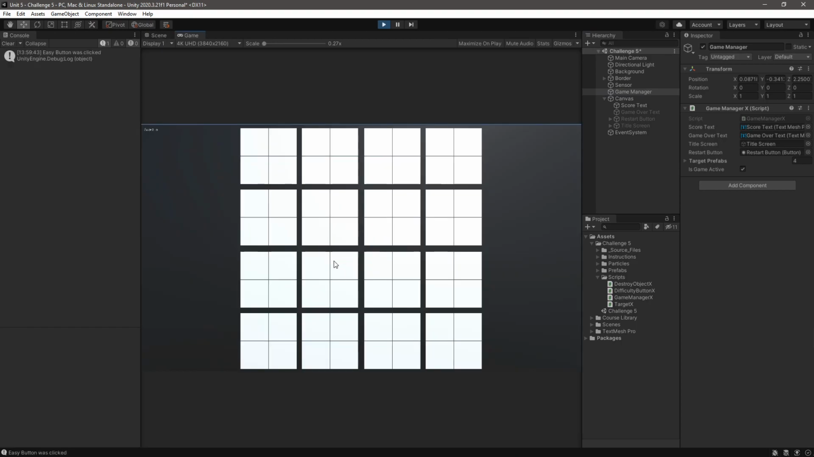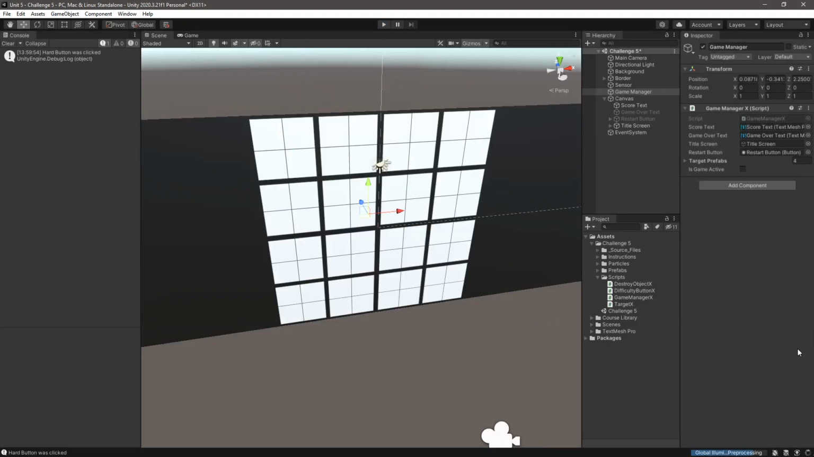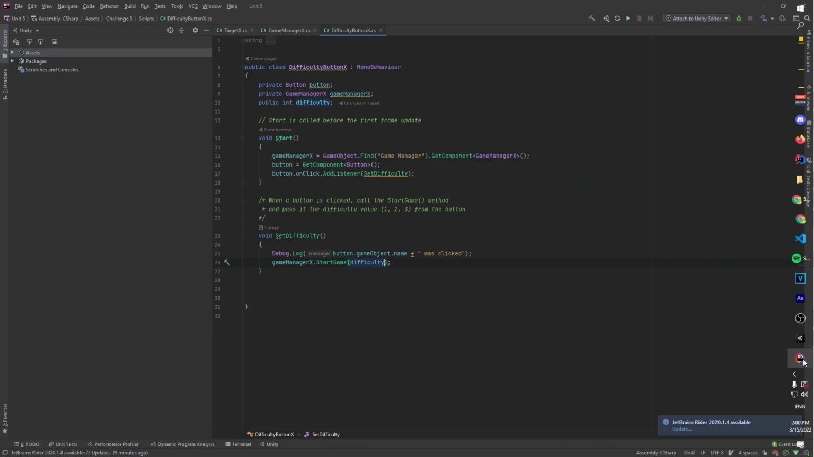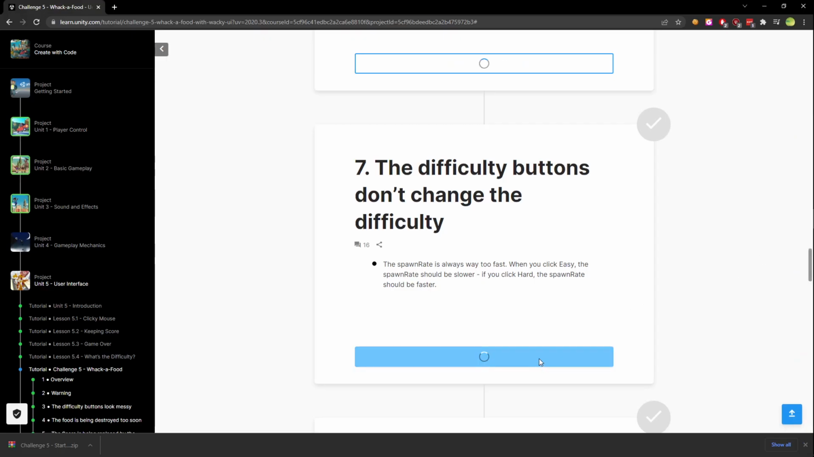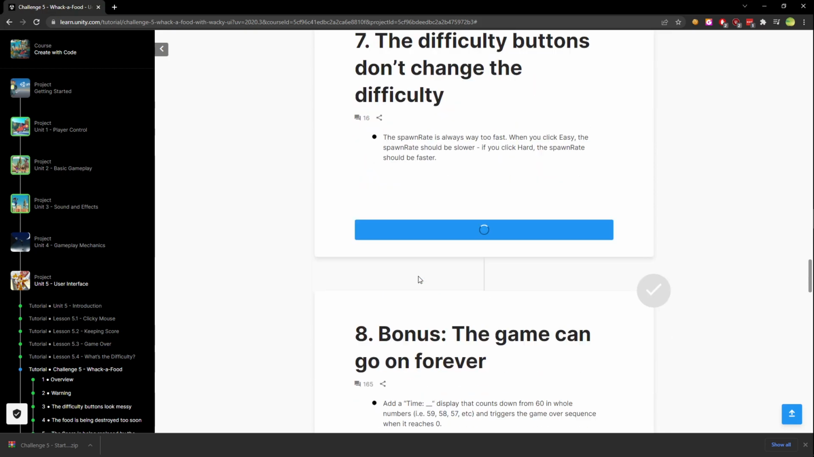So let's see if our easy game is a bit slower. Alright, it's working. And if I go ahead and restart the game, let's try the hard option, which is perfectly on task. Okay, so now that we know that the easy and hard buttons are working, let's go ahead back to our website and say we can now mark this as completed.